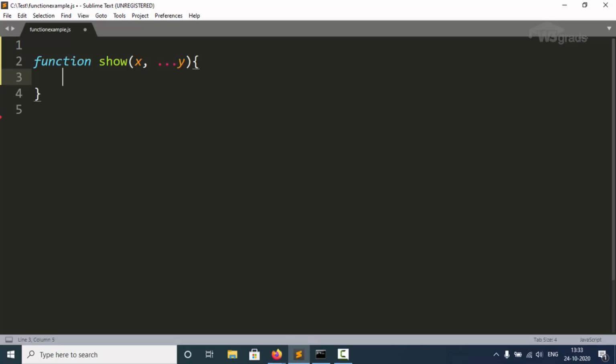Then, I will go inside the function body and include a console.log statement. Here, I will pass the parameter x, and concatenate a comma followed by concatenating the REST parameter y. After this, I will go outside the function body and call the show function. Here, I will include 6 values as 10, 20, 30, 40, 50, and 60.